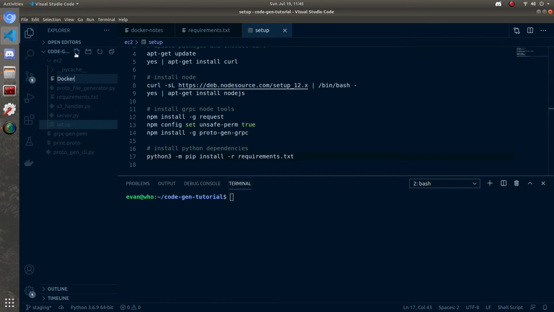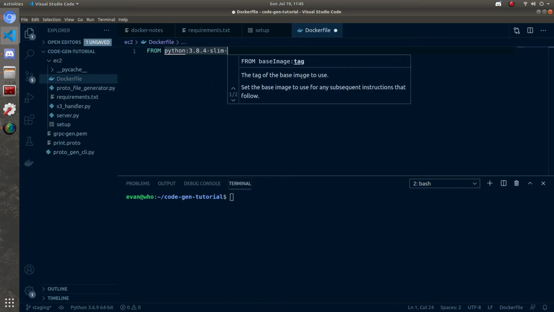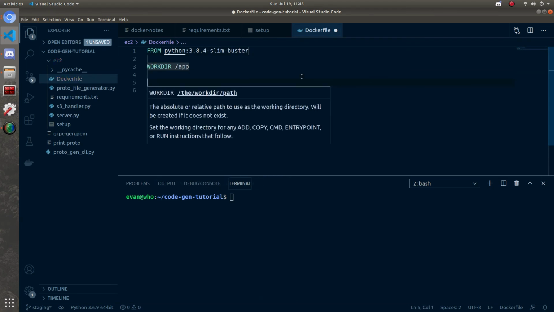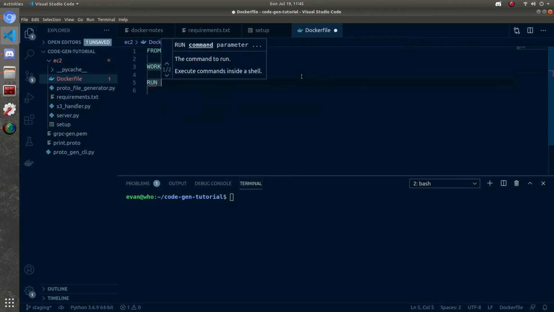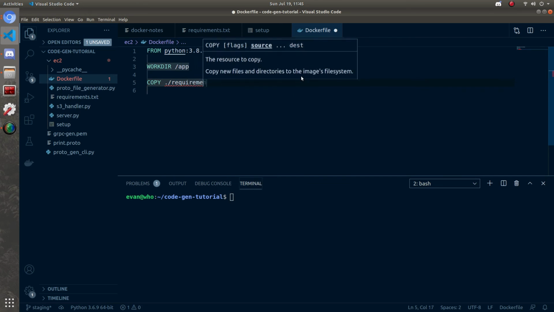Now it's time for our Dockerfile. So this is also within the EC2 folder. You can take this from the description. I'm going to use the Python 3.8.4 slim buster image. It's pretty small. Just specify some work directory to get this thing going. And because it's a buster image, we can use the apt commands.